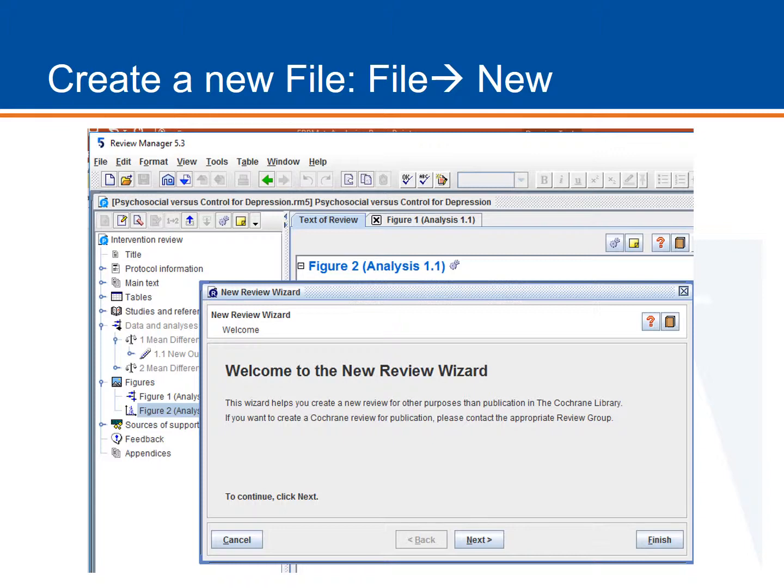And even if that gives you an error message, continue on. Then after canceling out of that login, create a new file. So go up under File, New, and then you're going to see this prompt: welcome to the new review wizard.